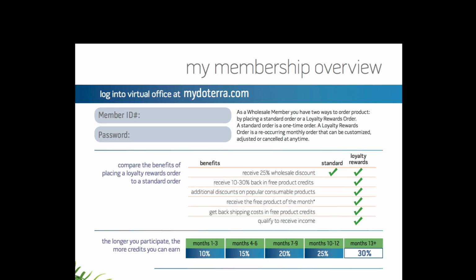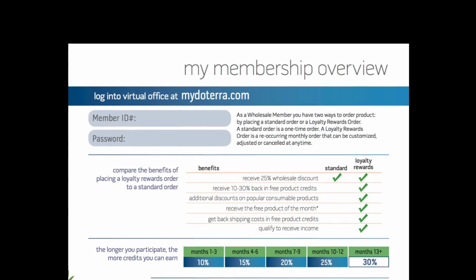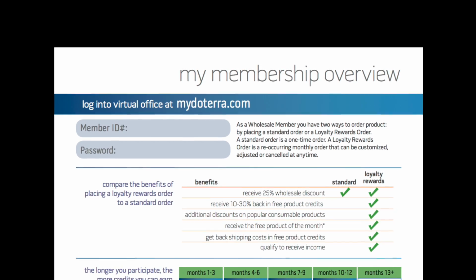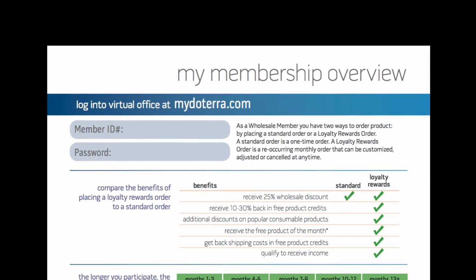So the first thing I do is I show them where they log in at mydoterra.com, and where it has member ID and password, I write down their member ID and their password right there so they have this for reference, so they know how to get into their account in the future. And then this phrase, it took quite a while to come up with the wording for this, which is why I'm saying just read it, because it's perfect wording.